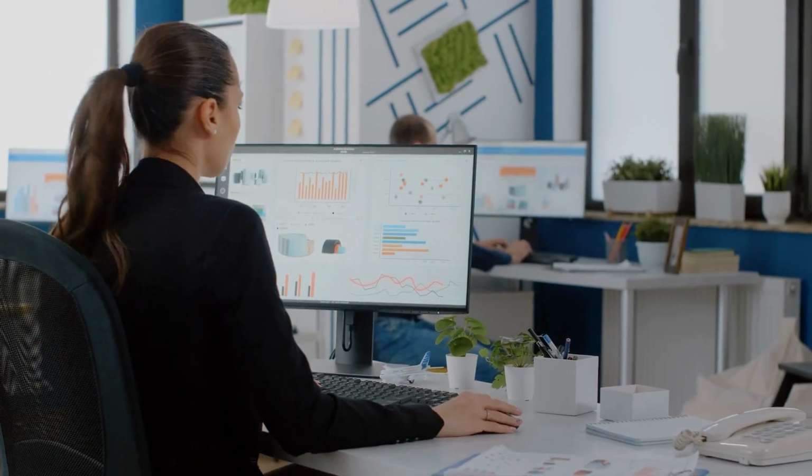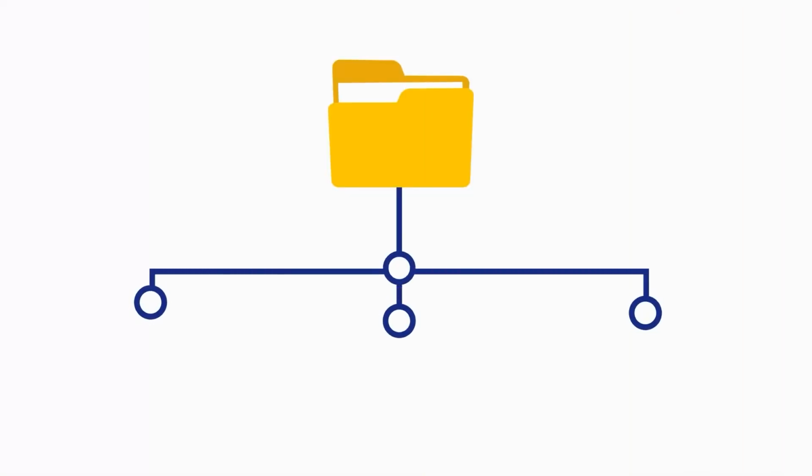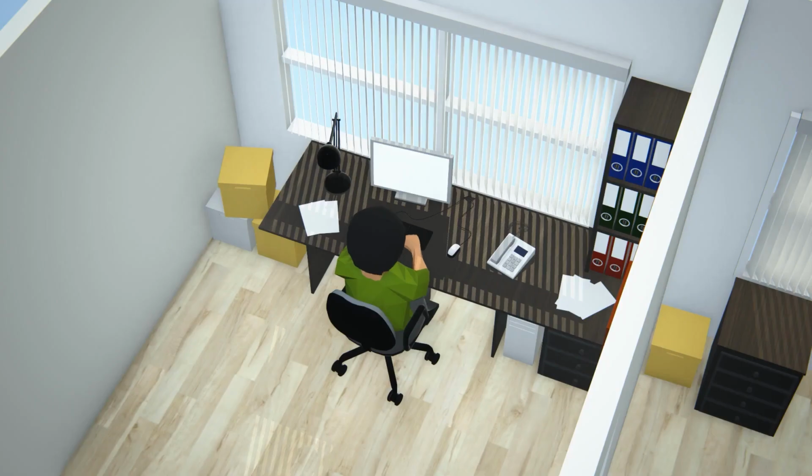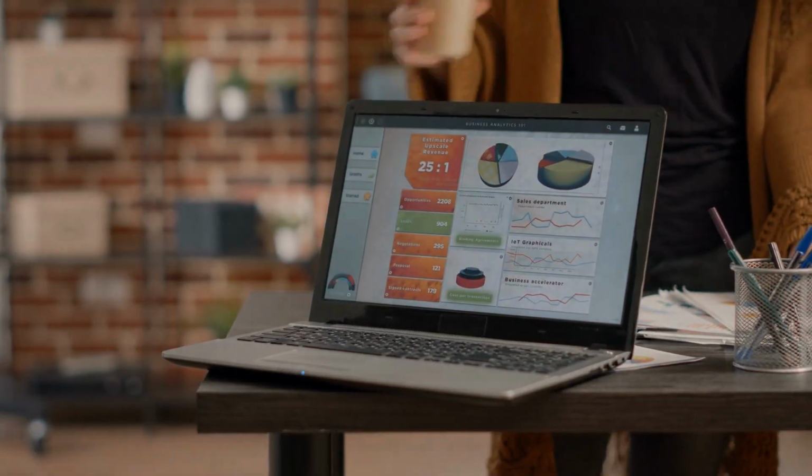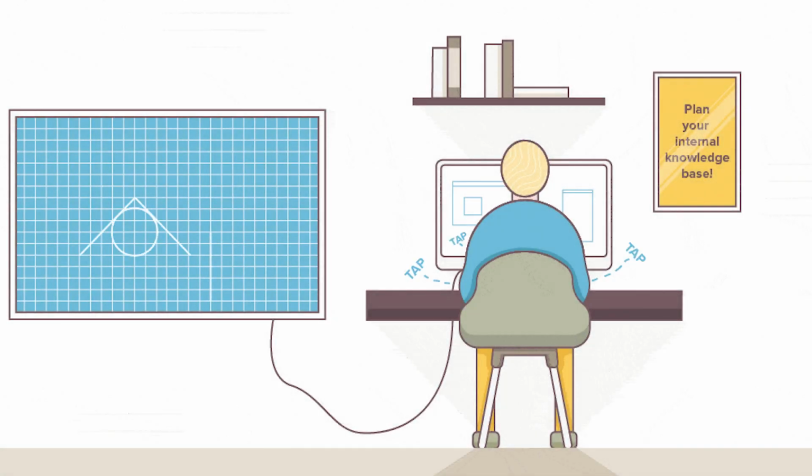Why is a knowledge base important? By improving the efficiency and effectiveness of an organization, a knowledge base offers a single source of information for multiple users, reduces the time and effort required to access information, and ensures that the information is accurate and relevant.